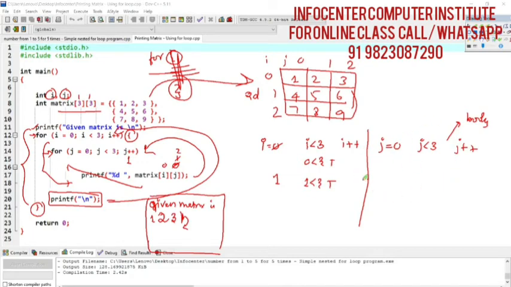Again the same process continues. So what did this process do? It printed 1, 2 and 3 on the output screen, right? So will 1, 2, 3 be printed again? No, you have to think in this situation.